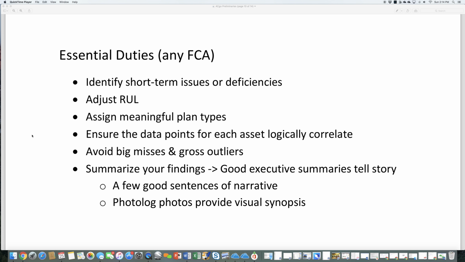It doesn't matter what kind of FCA you're doing. One of your prime tasks is to identify the short-term issues and deficiencies. What's wrong, what's broken, what's missing. What are the things the property owner needs to take care of in the first few years to fix the deficiencies in their building?